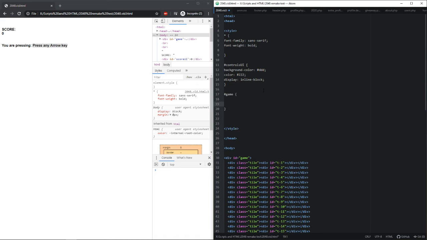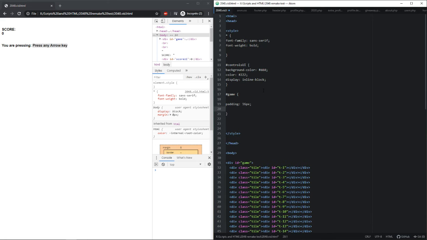All right, so let's get our game board looking pretty swank. Pretty swankety swank.